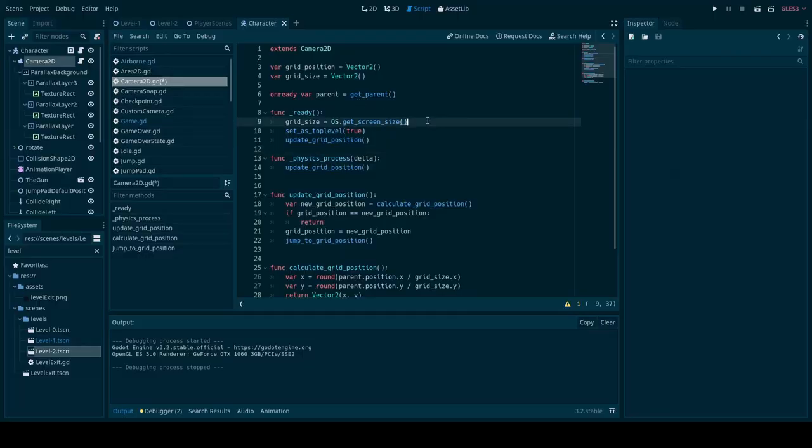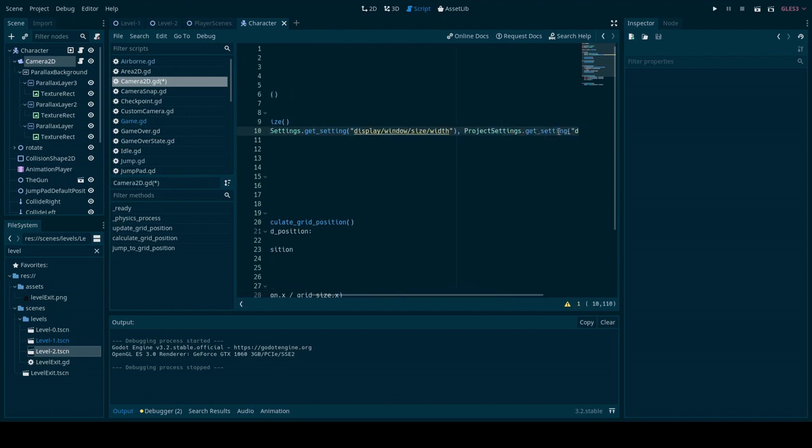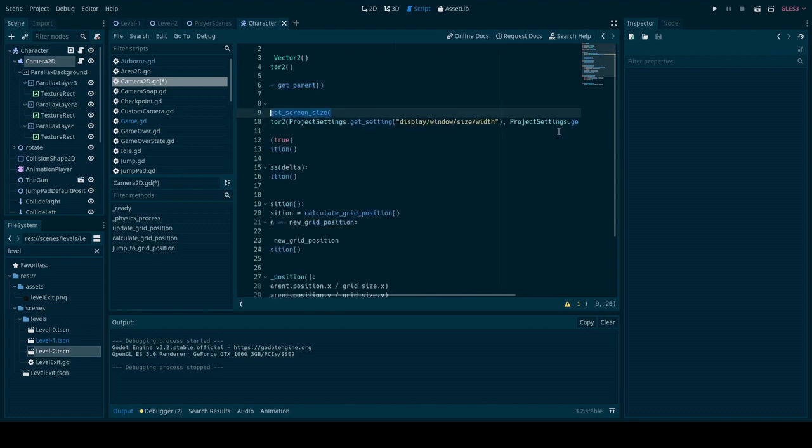So next, I'm not sure if this OS get screen size still exists. Tried to consult the documentation, couldn't find anything, so instead I searched for alternatives on how you can get the current screen size in Godot. And this is what I found. Basically, you just set Vector2, and the X value is the project setting width, and the Y value is the project setting height. So this should work.